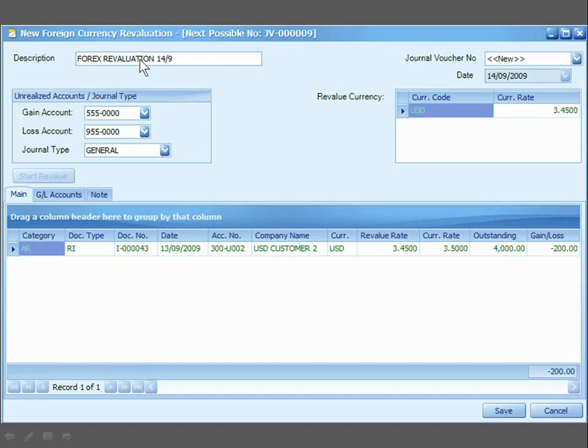Yes. Key in the description. Assign GL accounts and journal type for posting purpose. Confirm the date of revaluation, 14 September, and the new revaluation currency rate for USD, let's say 3.45. Click on Start Revalue. Under Main tab, you can see the list of related bills, info, and amount of unrealized gain or loss at the right hand column based on the valuation date and rate.